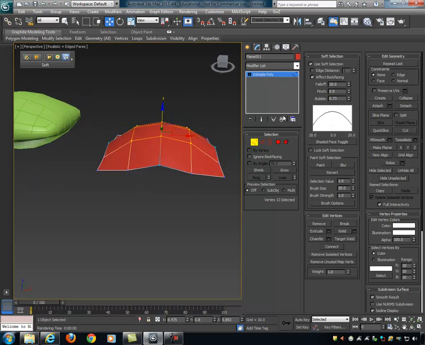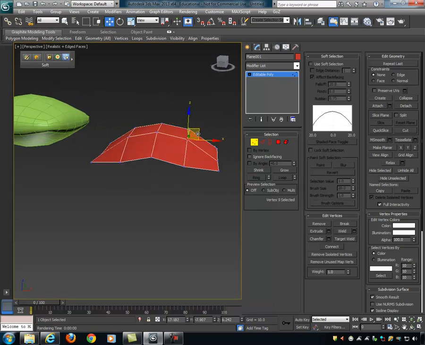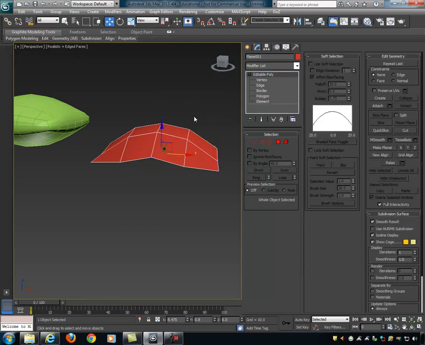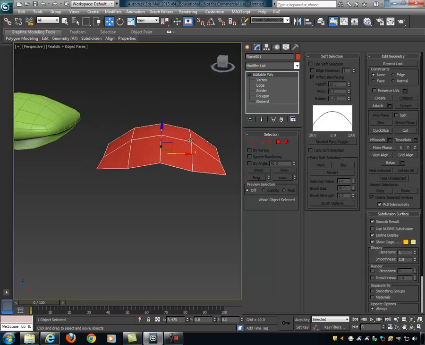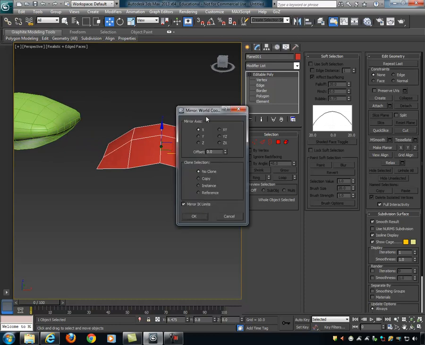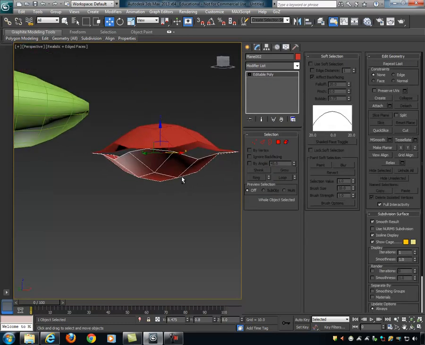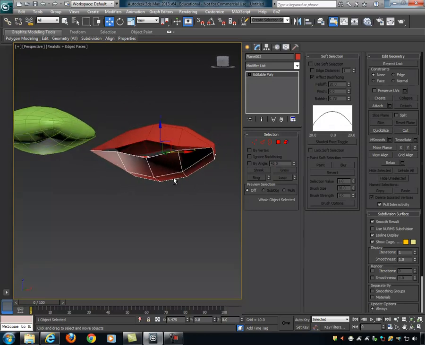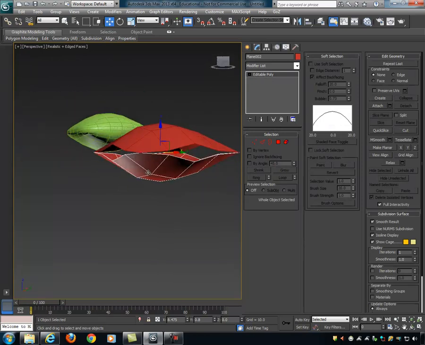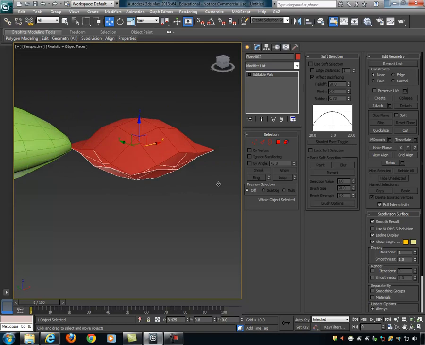And then if I want to duplicate this, all I have to do is select the object. So I'm going to go to the top of the stack at the Editable Poly. And now I'm going to go ahead and mirror my object. And I always click on copy, and then I just click this until I see what I want, which in this case is Z. I'm going to say OK. And I have something that kind of looks like two halves of a ravioli. And that's basically all a pillow is anyway.